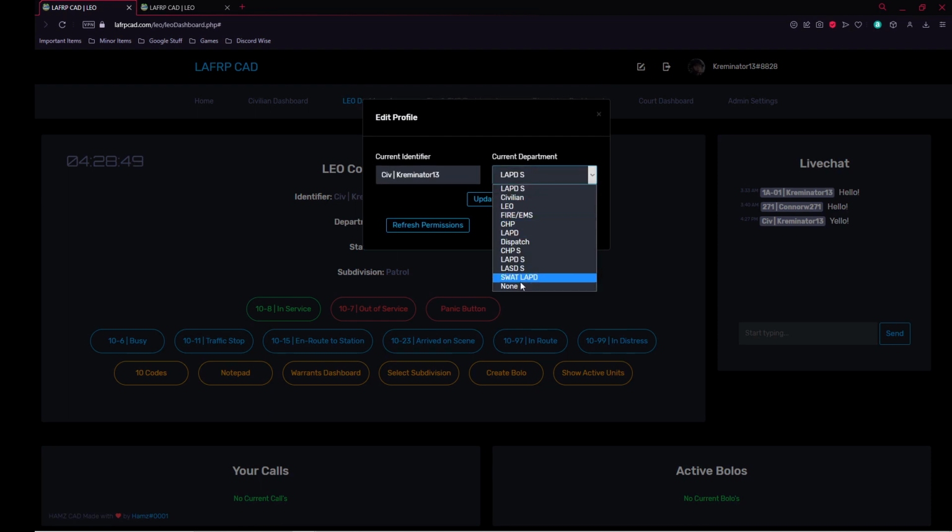For your department, you would have to go here. If you're unranked, you would only see LEO, fire, and civilian. But if you're ranked, you will see certain departments. You have to have certain roles in our Discord to see these roles. So LAPDS means you're a supervisor for the LAPD. LAPD means you're a ranked unit for the LAPD. And LEO just means you're an unranked unit.